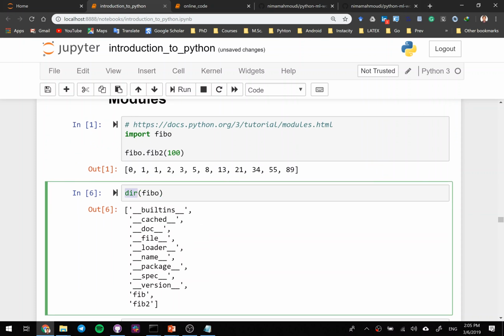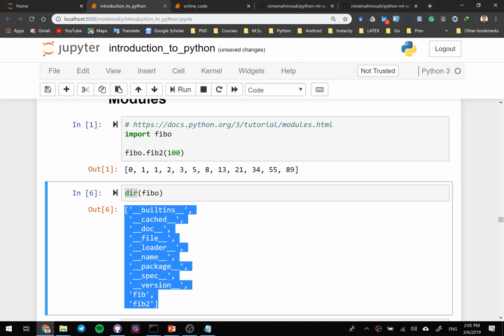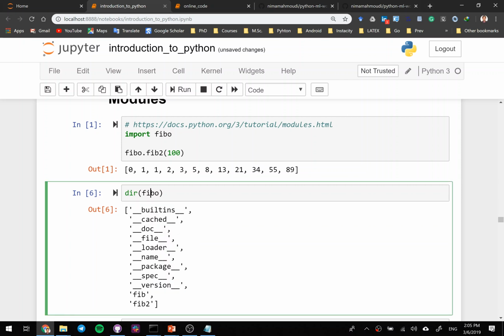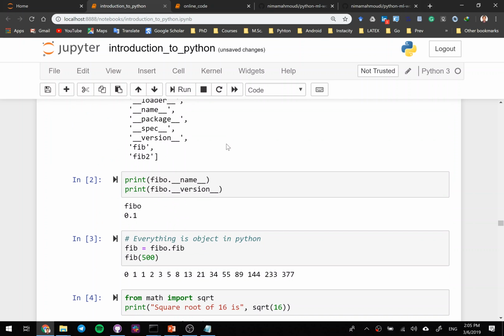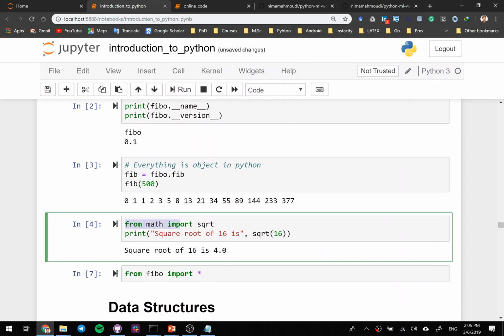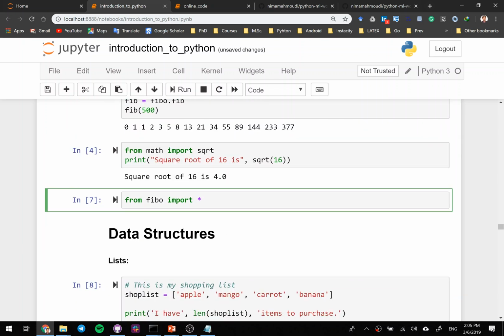We have a function called dir, which lists all the possible functions and properties inside an object. And the way you import modules is you write import and then the name of the module. You could also just import one variable or one function from that module, which goes like this: from math import sqrt. I just want to use the square root function from the math library, so I can import it like this: from the name of the library, import the name of the function or object or anything else that you want to import. And you could just import everything like this: from Fibo import star.